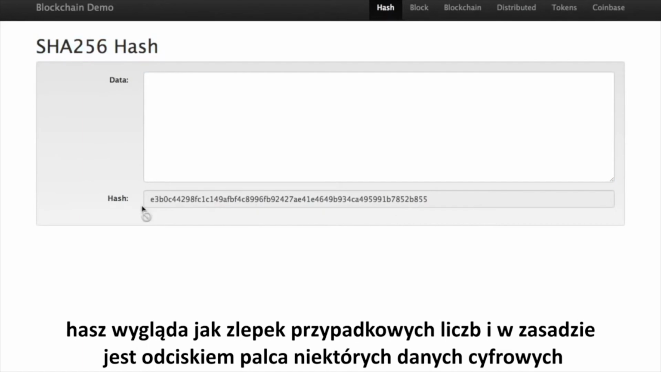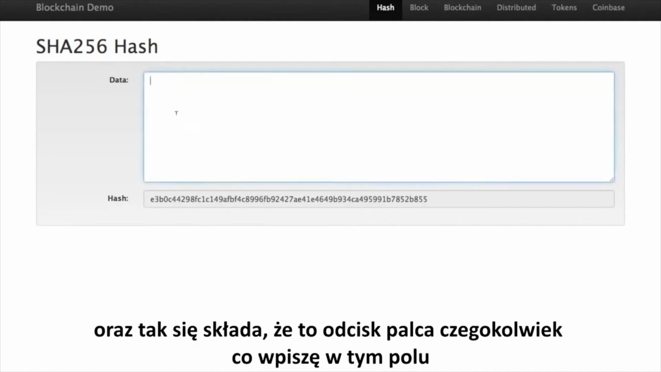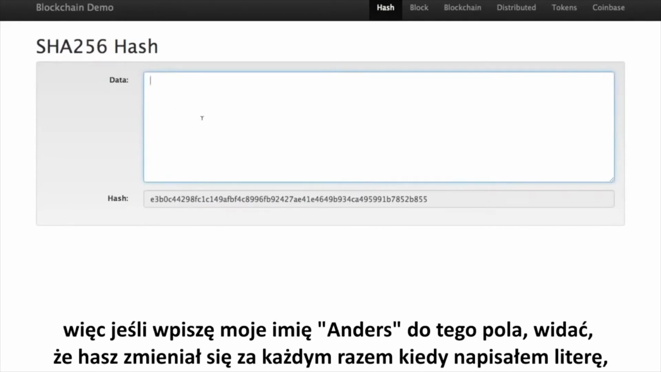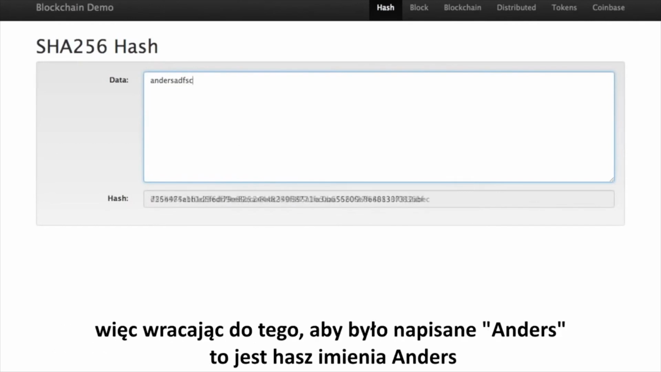A hash looks like a bunch of random numbers. And essentially what it is, it's a fingerprint of some digital data. And it just so happens it's the fingerprint of whatever I type in this box. So if I type my name, Anders, into this box, you see that the hash has changed. As a matter of fact, it changed every time I typed a letter, right? So I'm going to go back to, so it says Anders. Okay, so this is the hash of the name Anders, all lowercase.